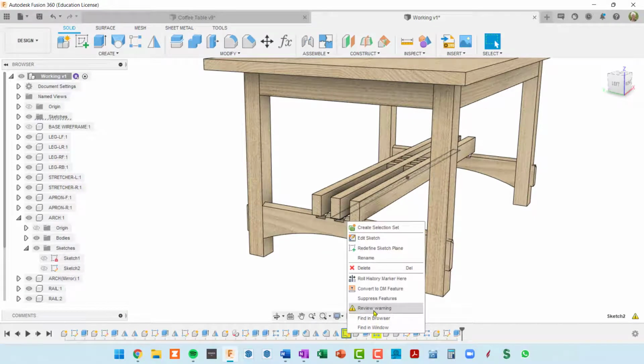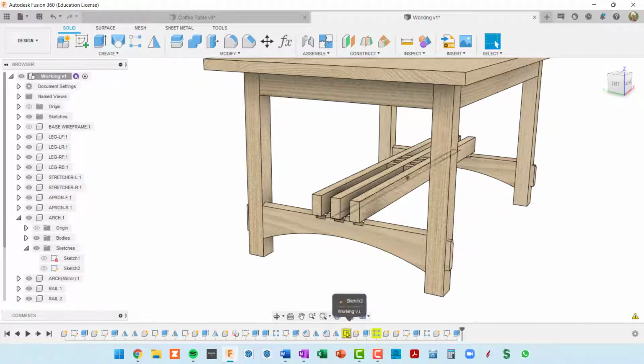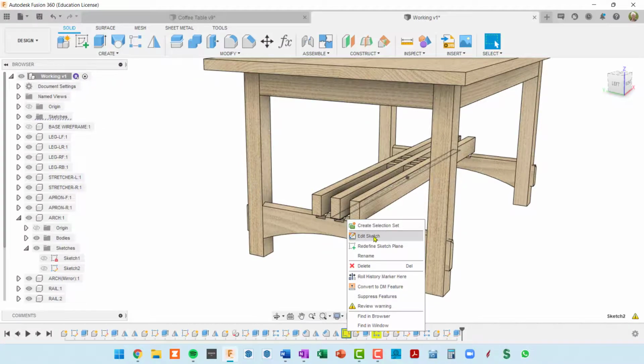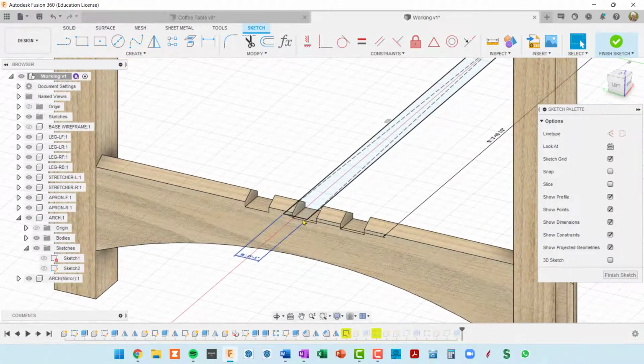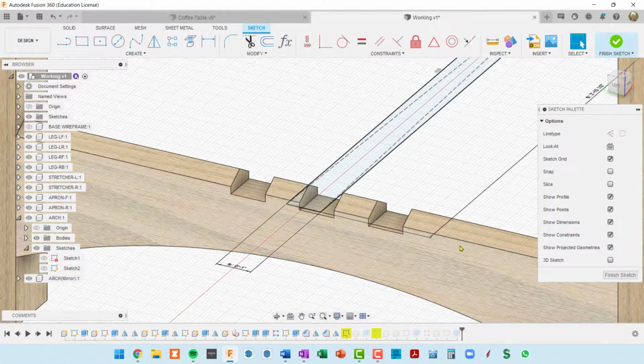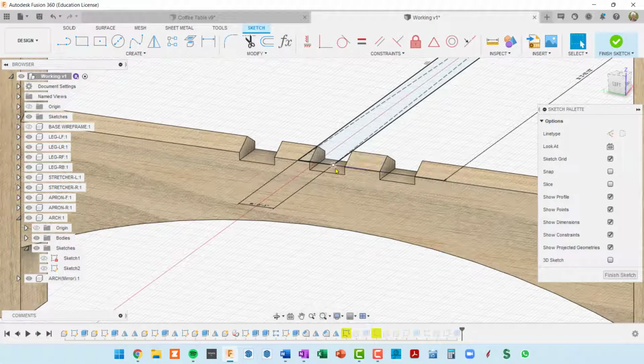So I'm going to right click and go to review warning, and it says sketch plane is lost, cache is used, please redefine sketch to another plane. Okay, so what does that mean? I'm going to right click and edit the sketch just to get a little bit more information here, and we can see this is the sketch for our rail, and we can see that it was defined on the top of our arch piece, but that top no longer exists. We went back in time and we cut these dados, and then we did our beveling on the top. And basically we took away the 3D model that this sketch was referenced from.